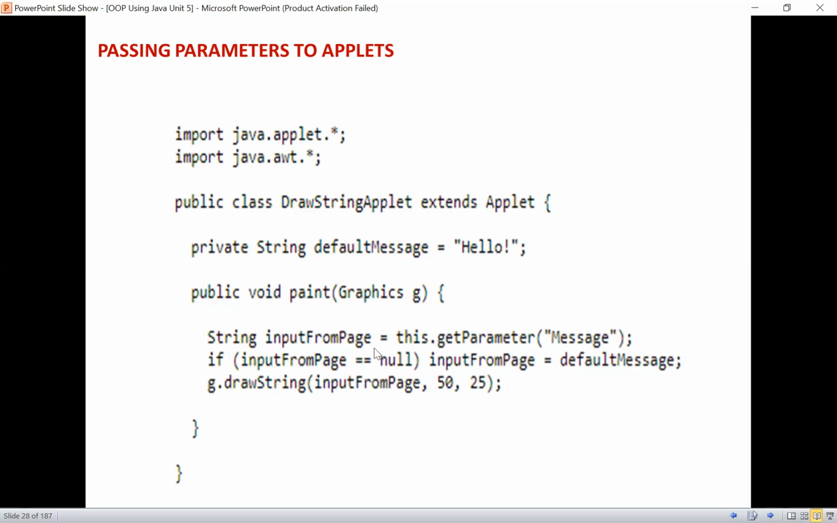Based on that condition, it is going to read the values which have been specified in the parameters. So this is how we pass the parameters in the applet, and this is a very small example which defines this parameter passage in the applet.